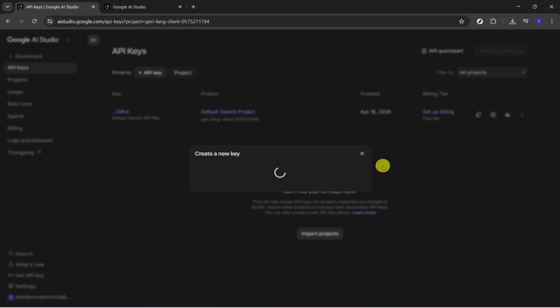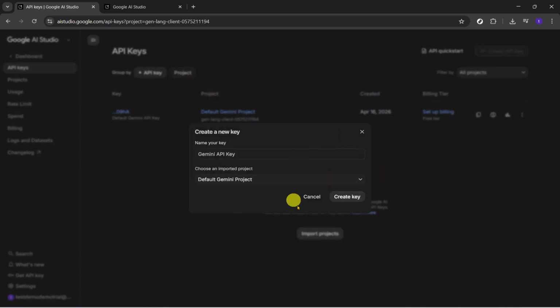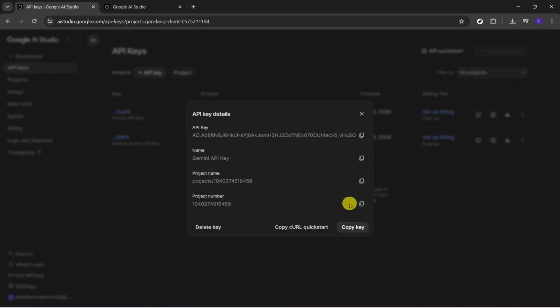The new key will appear on screen. Copy it immediately and store it in a secure place, such as a secrets manager or your CI/CD system's encrypted variables. Treat it like a password. Never share it publicly, never paste it into client-side code, and don't commit it to version control. If it's ever exposed, come back to this page to revoke it and create a replacement.